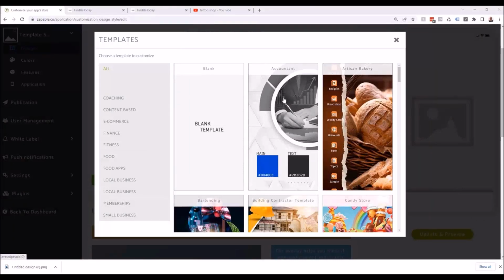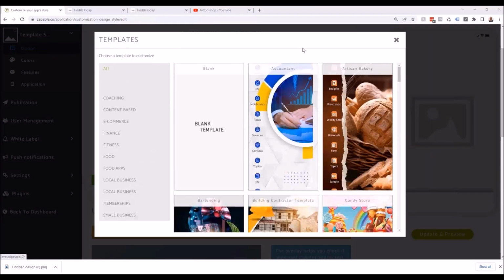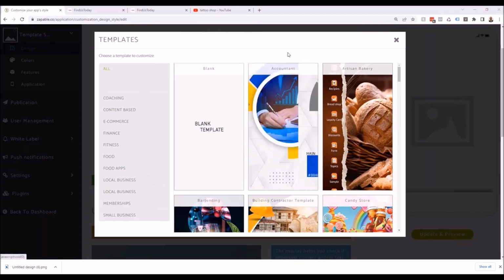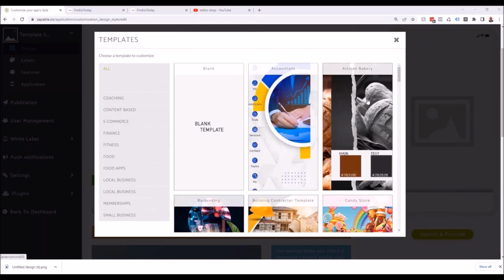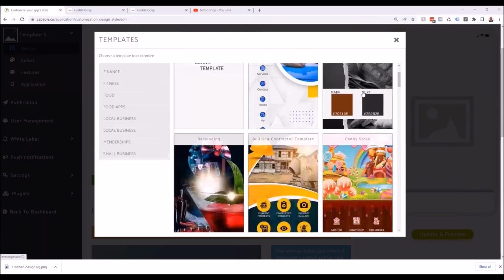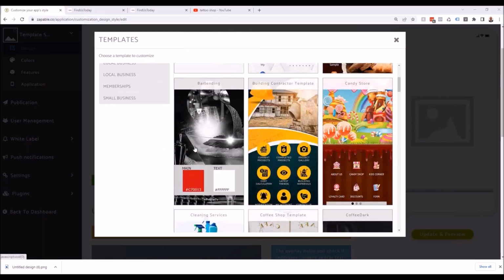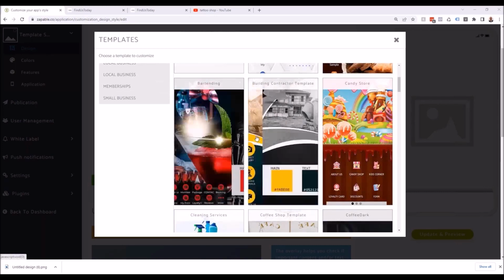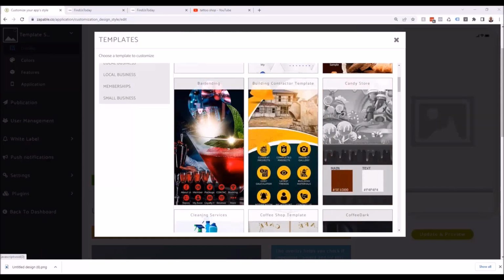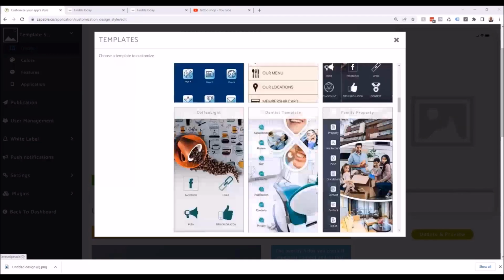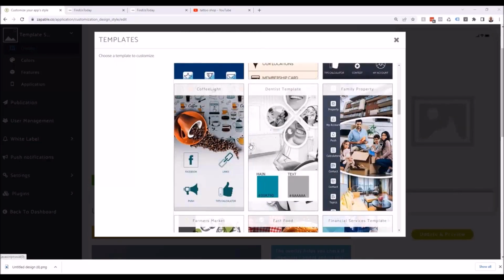You're going to see some new templates here. For example, we have an accountant and we have some custom icons. We have an artisan bakery, bartending, a building contractor, candy store. I'll go down. A dentist template.